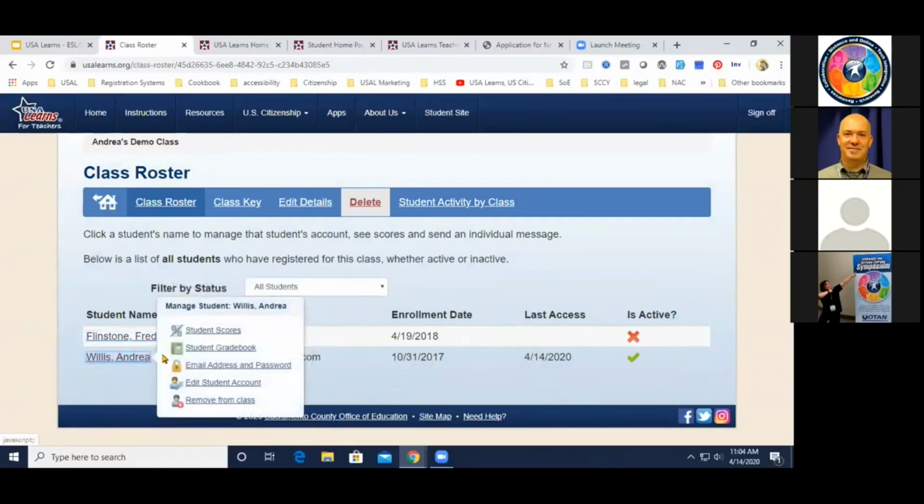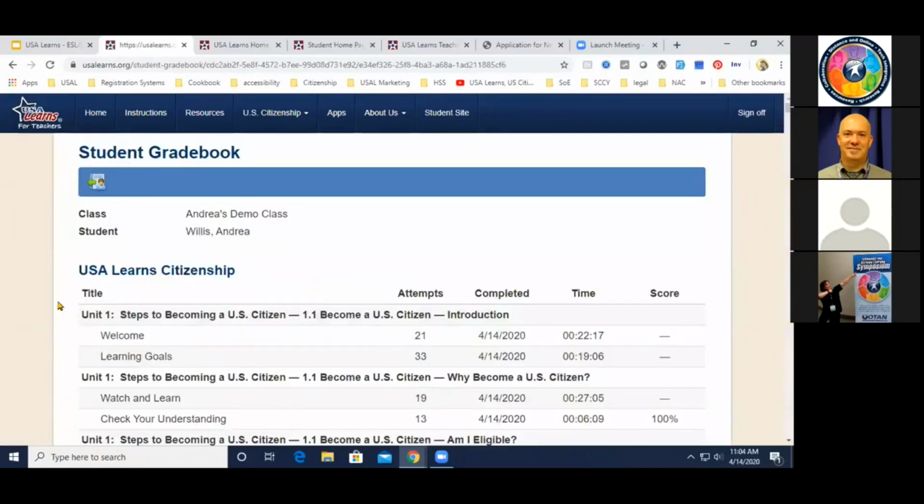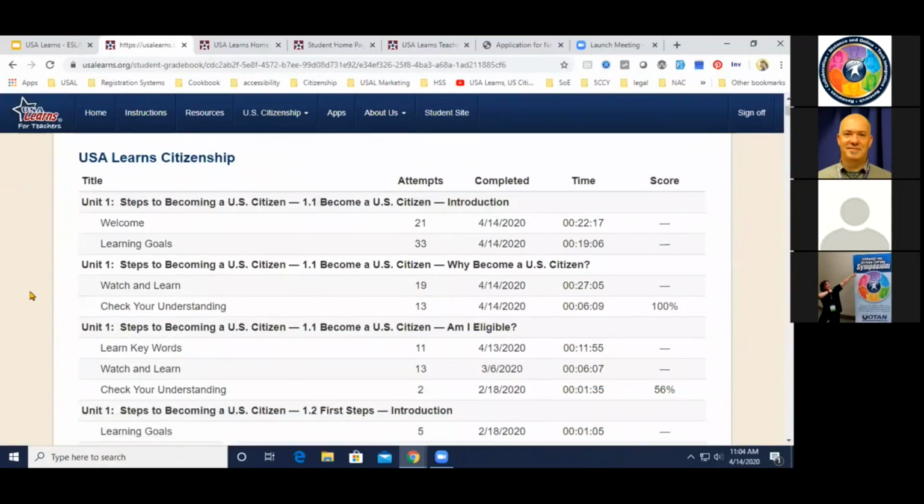This one actually did something. Student gradebook. Here we go. There we go. I forgot to show this part. I'm glad you reminded me. Okay, so here we are in the student gradebook, and we're looking at one student's activity in here. So you can see by unit, this student tried 21 times. She is so dedicated. This is the last time she accessed it, and she spent a total of 22 minutes and 17 seconds. And why isn't there a score?